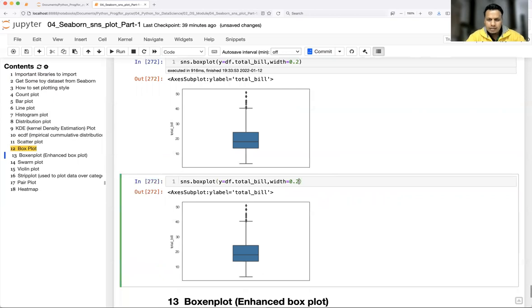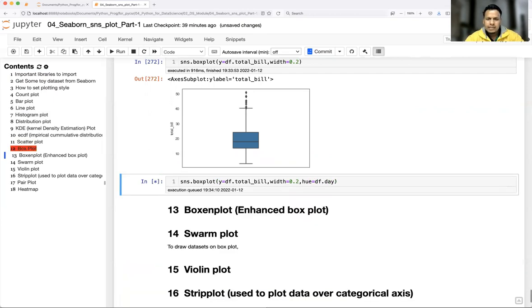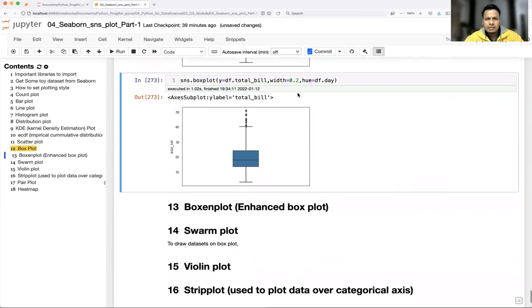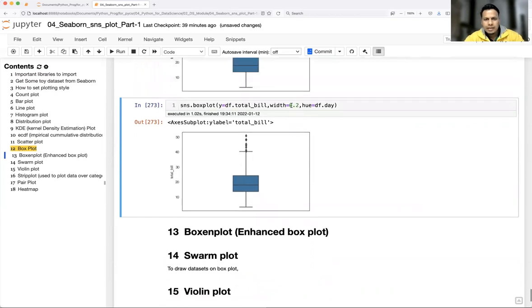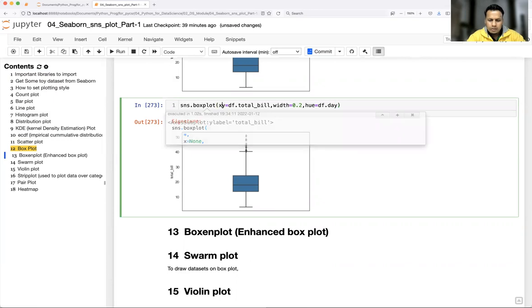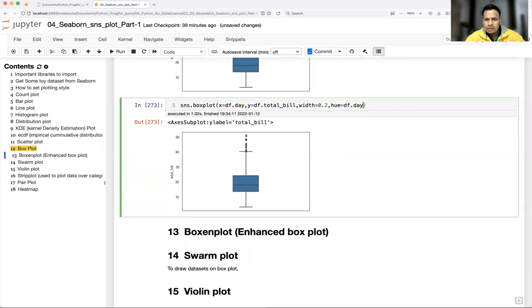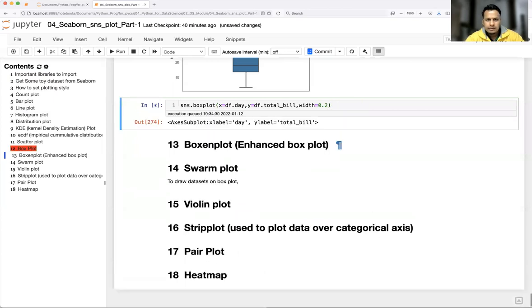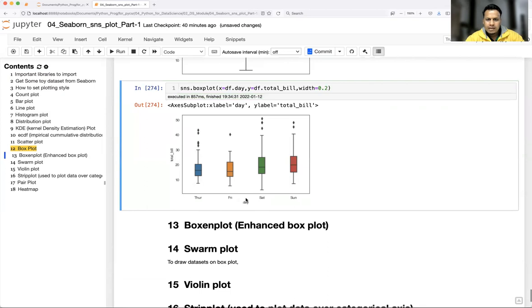Now let's add the hue parameter. I would like to see how total bill is spread across various days. So I'll just use df plot day. Why is it not taking? So x equal to df dot day. For each day, I want to have a box plot. Okay, that's fine. So Thursday, Friday, Saturday, and Sunday.